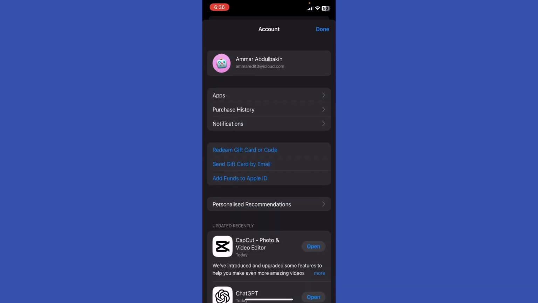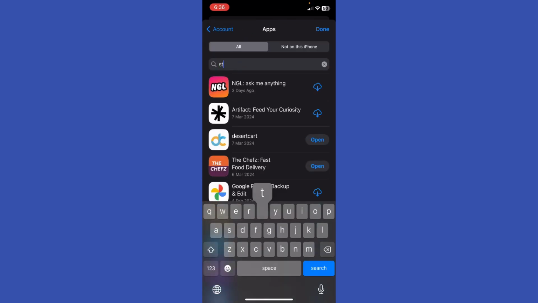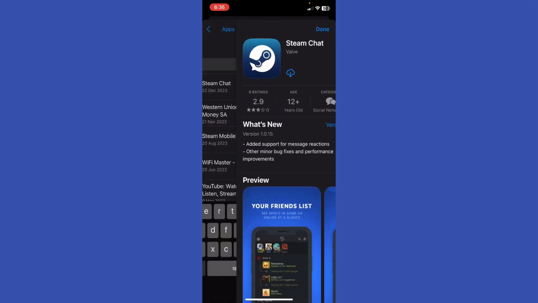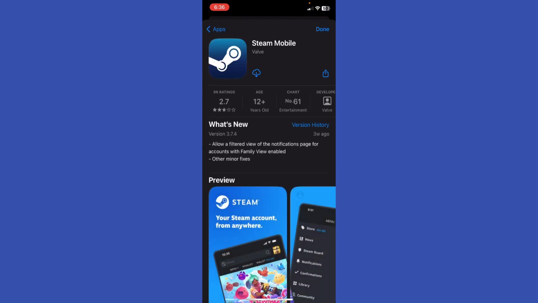So first of all, go ahead to your App Store or Google Play. I'm going to click on my avatar icon at the top right, click on apps, and then type Steam. Double check if the Steam mobile app needs to be updated. If it does, just go ahead and do it so you can get the newest updates.